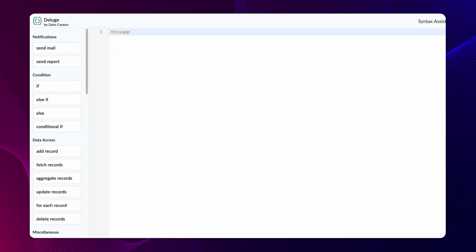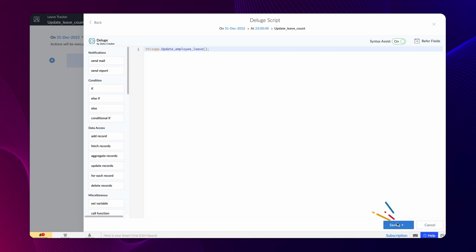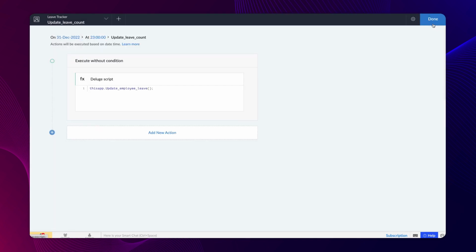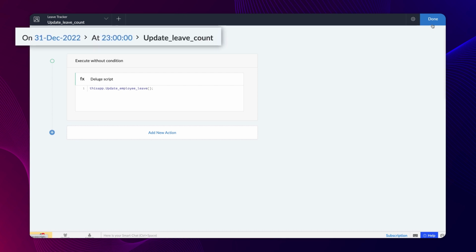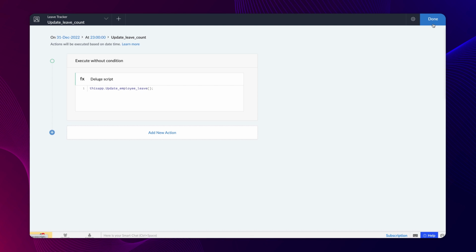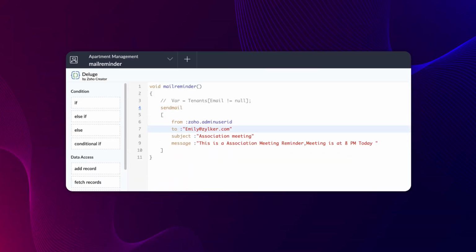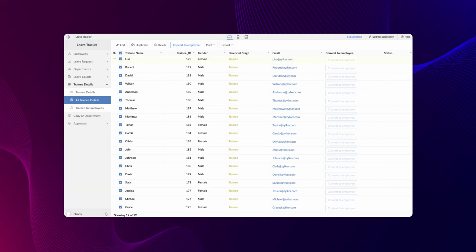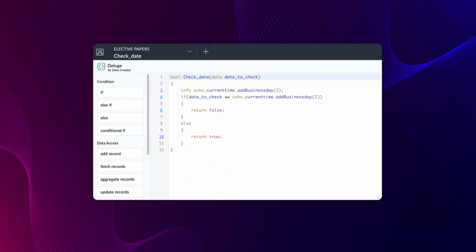type this app dot and you will get listed with functions in that app if you have any. Next, type the function name Update Employee Leave. Add a semicolon, click Save and close the builder. This workflow will automatically run every year on the specified date and time, and the associated function will get executed. This is one example of where we can call a function. You can call functions from form workflows for sending bulk mail reminders, report workflows, run a function on report by creating a customized button, execute it from functions as well. You can execute simple tasks from functions itself.